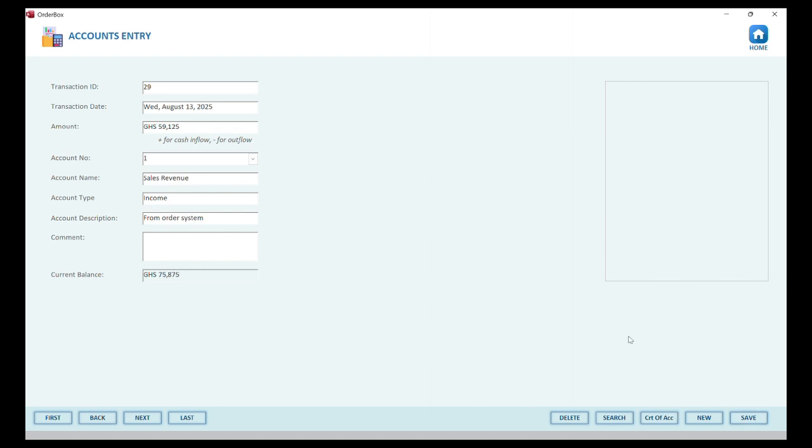That's it. Remember, all the transactions are made in Ghana currency, and at the bottom you can check the current balance of your accounts. So if 75,875 is showing, that means you have that much cash in your account, as your cash balance.